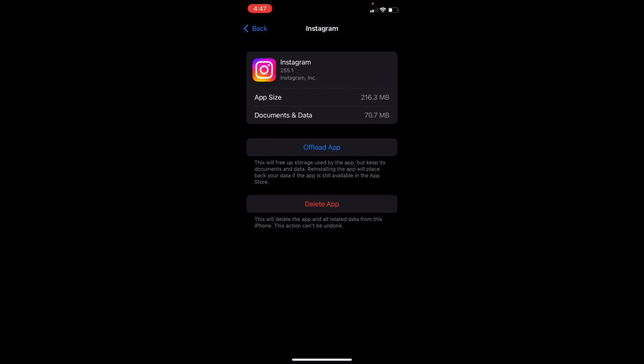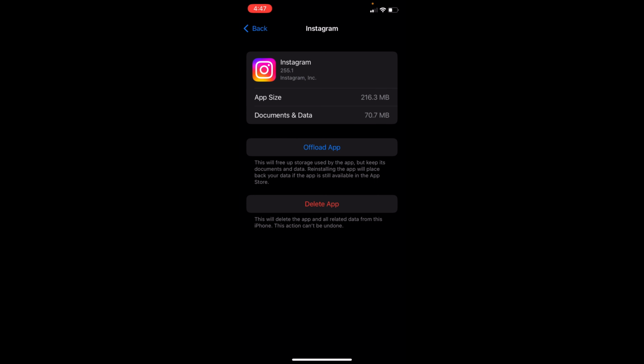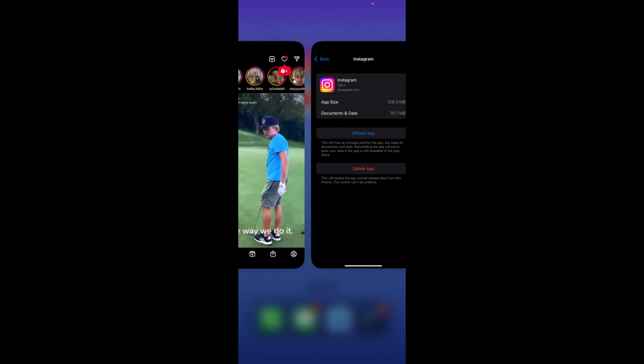This will free up some storage used by the app, but it'll keep its documents and data safe so you don't got to worry about any of your data on Instagram disappearing. It's just kind of trying to refresh the app. So just click offload app and then reinstall it once that's done. From there, you just want to clear out Instagram and then open it back up and see if it's working or not.